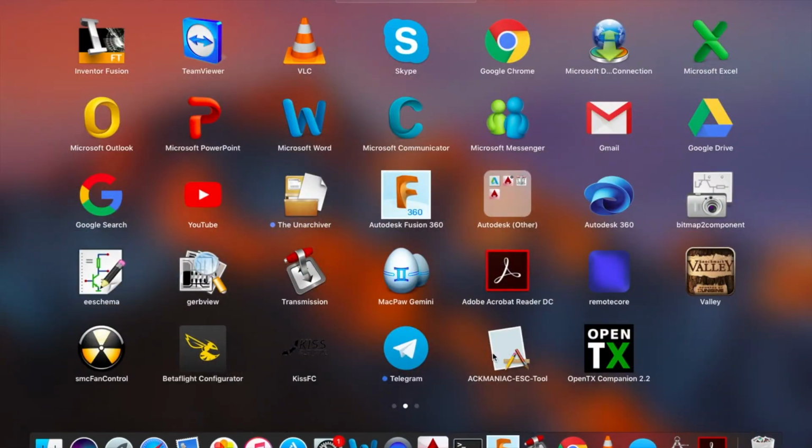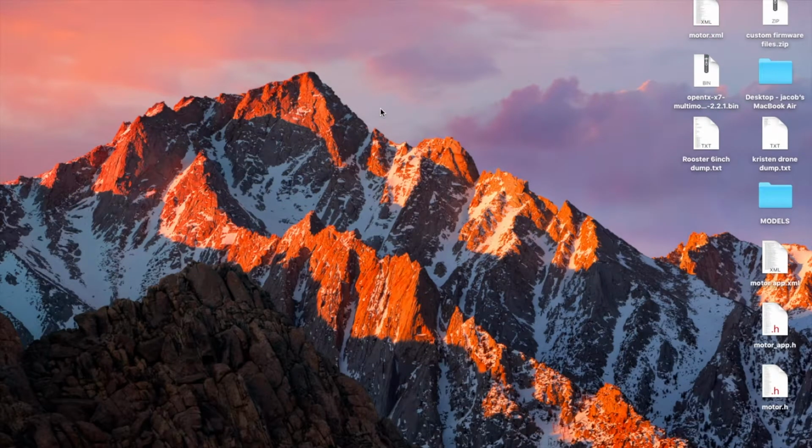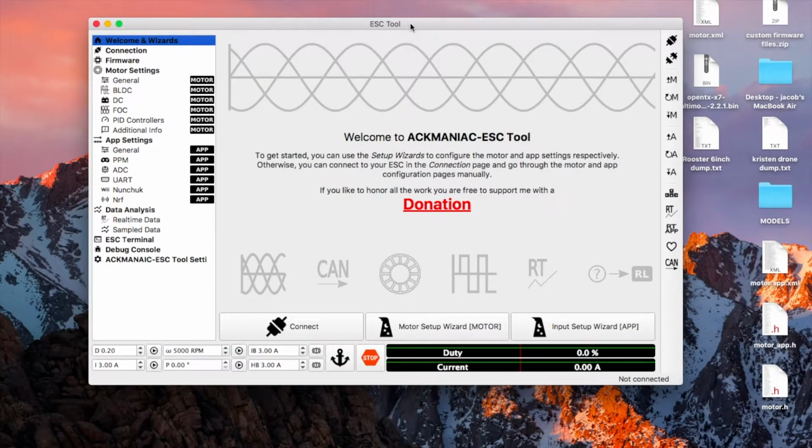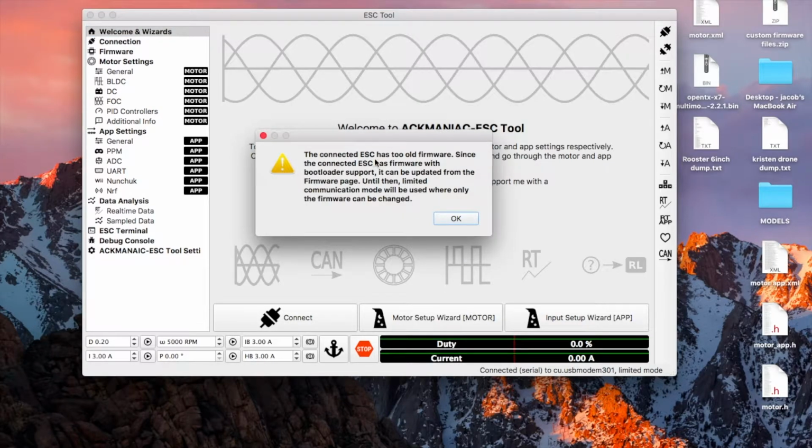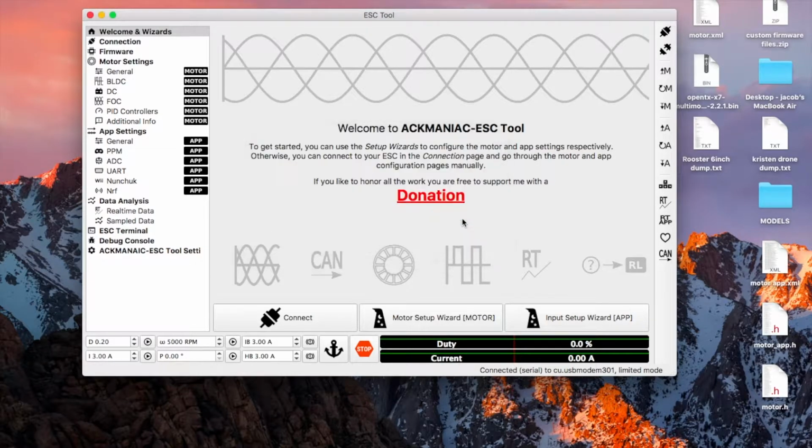Okay, I'm gonna open VESC Tool. This is a compiled version from Ackman's build. It's just got a few different things that can be done, but I'm gonna click connect, and it says the connected ESC has an old firmware.